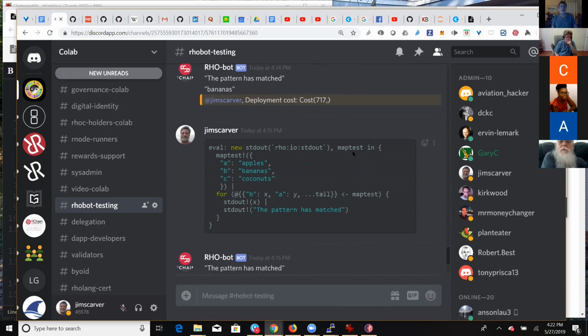So instead, I created a new unforgeable name called map test. Okay, and I think I see where that would be more expensive. Yeah, it's not much more expensive. Right, but it accounts for the difference, and I was concerned about the difference.